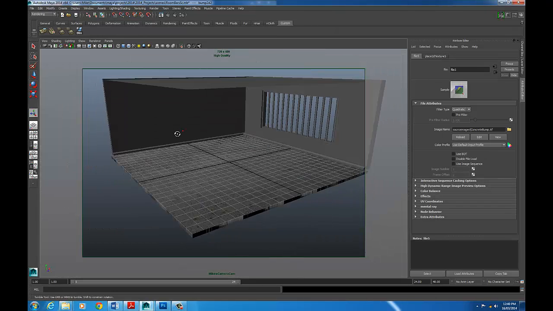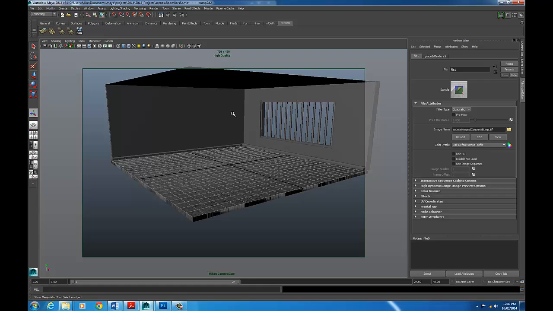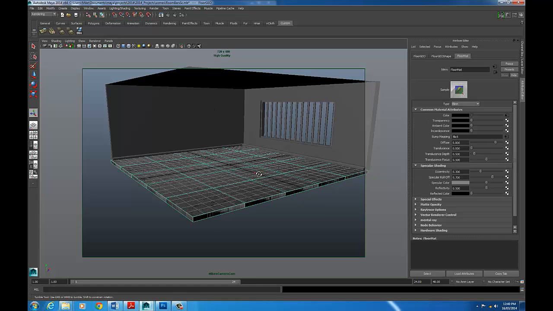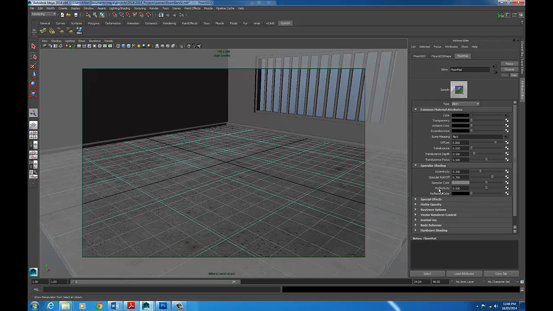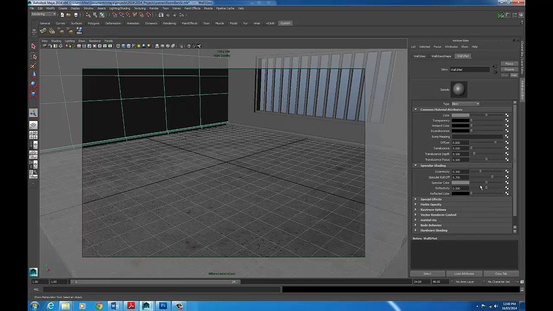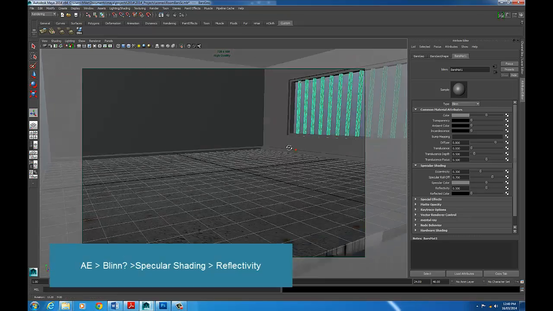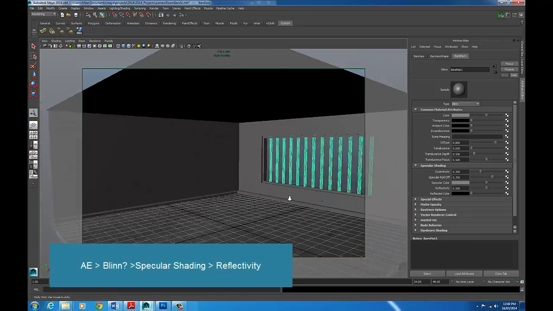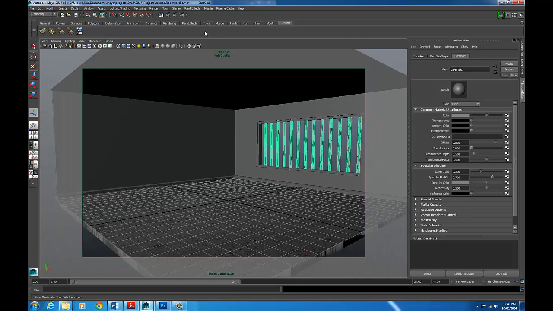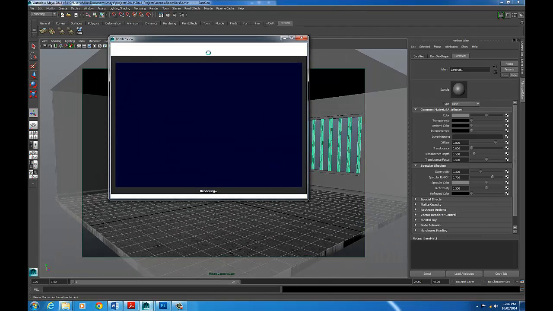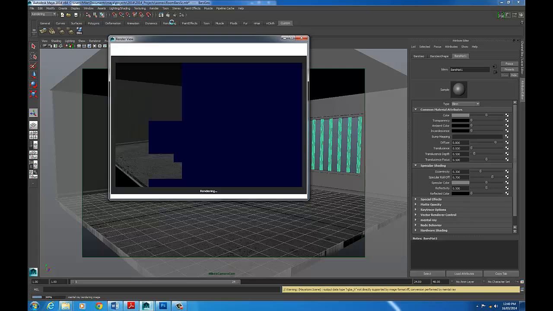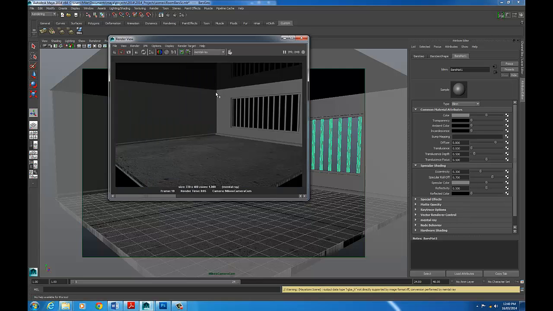Okay, so this looks really flat, and when we rendered it, everything was really shiny. So let's first of all fix that. We'll drop that reflectivity on the floor all the way down, and the wall, and we'll leave the bars' reflectivity up. So every time you make changes, do a test render. Alright.